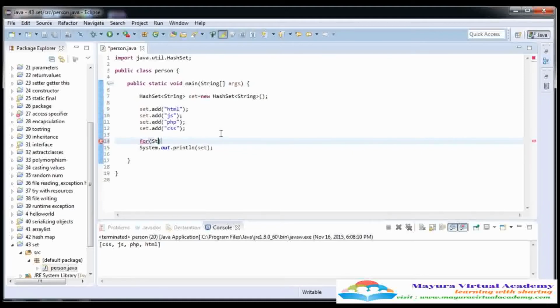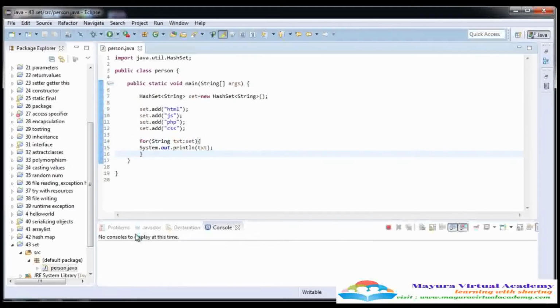Here we need to declare the variable of type string. Here is a txt, and here is the text. So now here we need to write txt, and here is the parentheses, and let's print it. So here the values are printed without commas and the brackets.